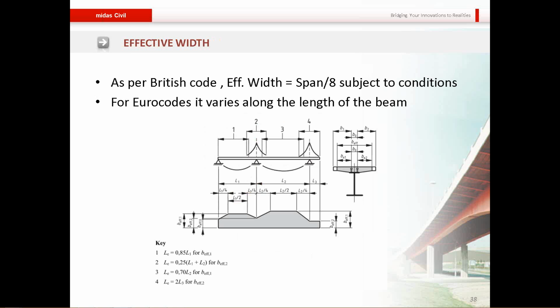Effective width calculations. Now, as per the British code, the effective width equals span by 8, and it is subject to some basic conditions like the transverse span length. However, for Euro codes, it varies along the length of the beam, and from this image you can see the basic variation of the effective length. Now, for most beams, however, the critical section is actually at the center, where the effective width is the same as the BS code. The variation of effective width might seem important for serviceability cases, but in case of serviceability, the Euro code allows the same effective width as the midspan to be used throughout.